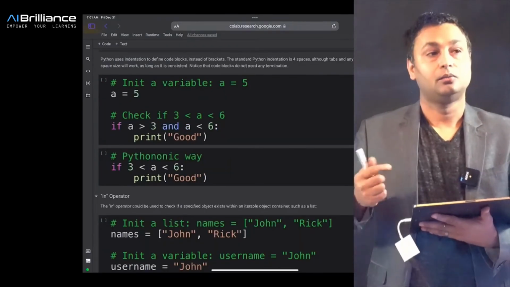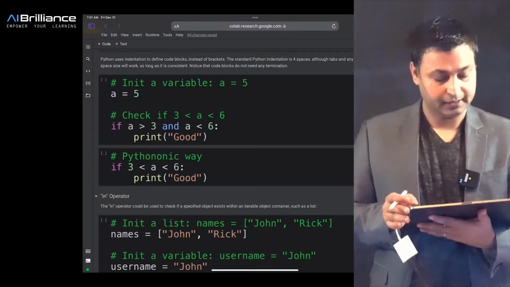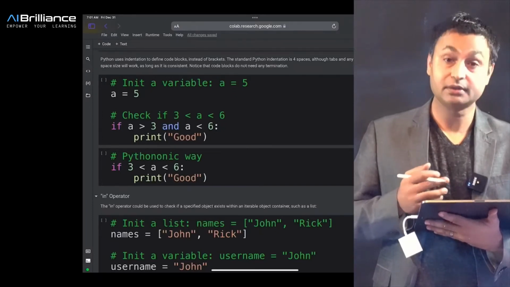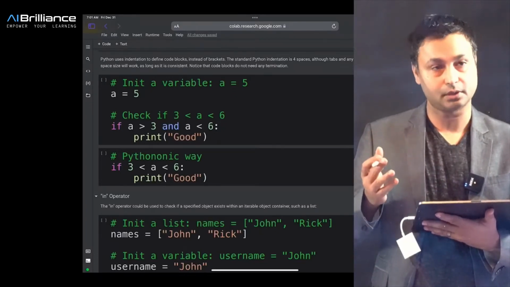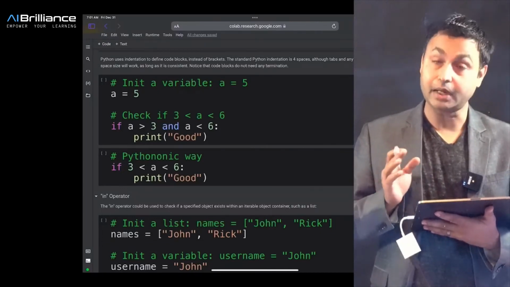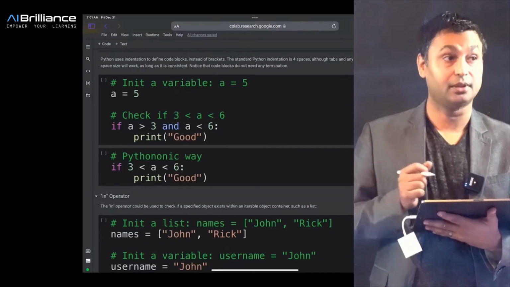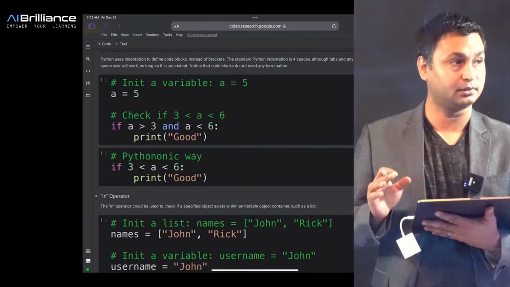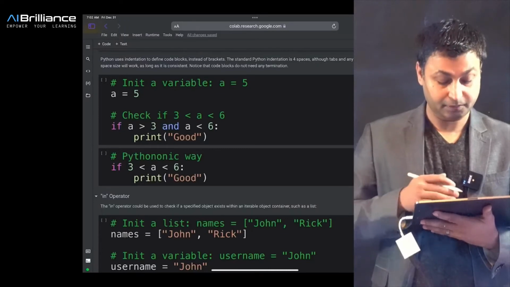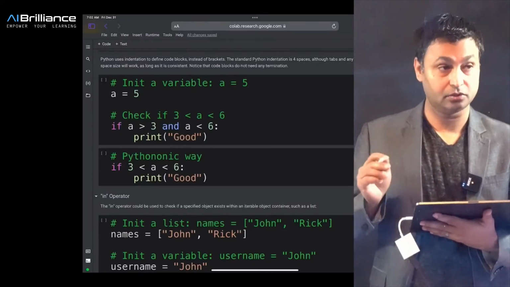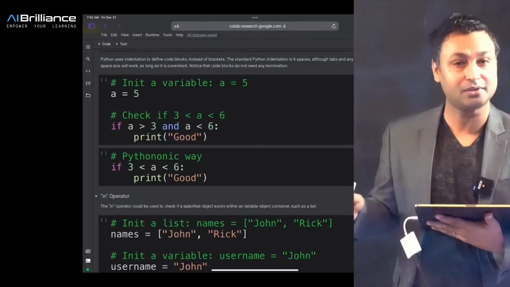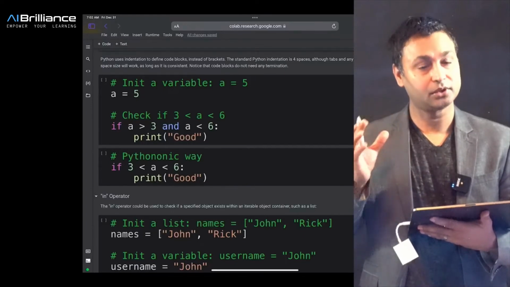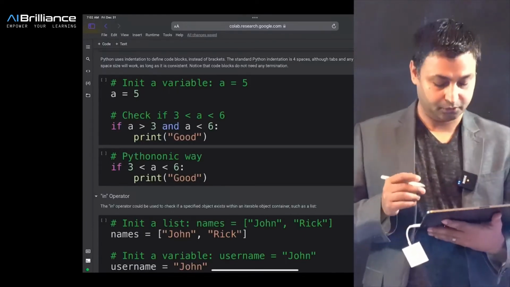Okay. Let's move on to an important concept in Python: Python uses indentation to define a code block instead of brackets, which are used in some programming languages. The standard Python indentation is 4 spaces, right? Although you can use tabs or any other space size, it will work as long as it is consistent, okay? Notice that code blocks do not need any termination. So you do not have curly braces beginning or ending. It can end anywhere, right? And this is an important concept that you need to keep in mind when you are writing your Python programs.